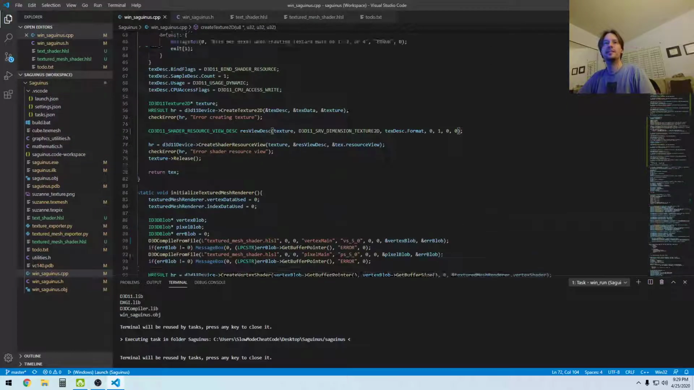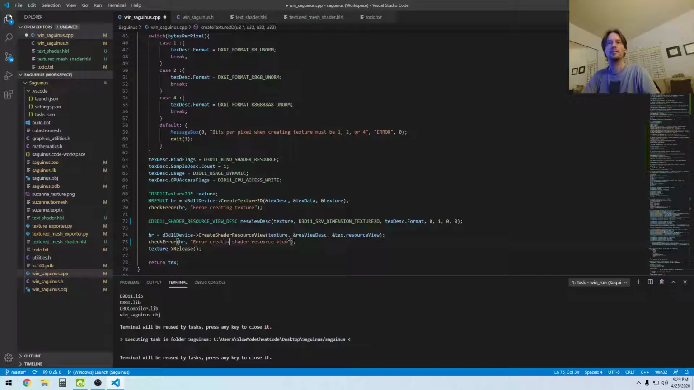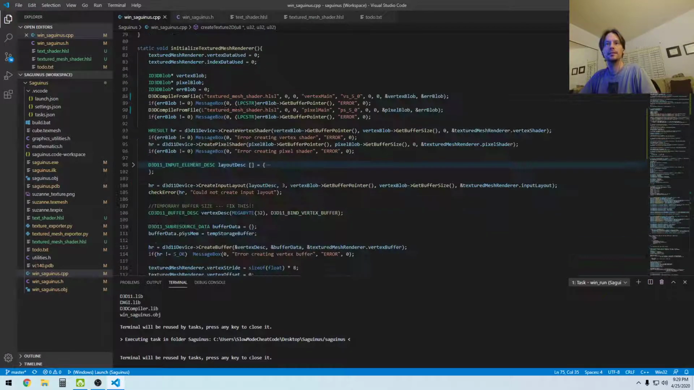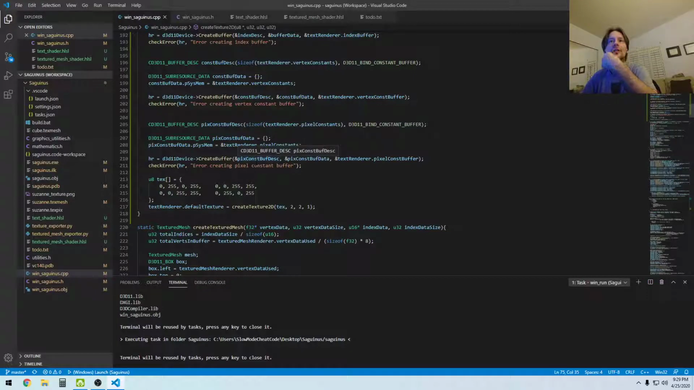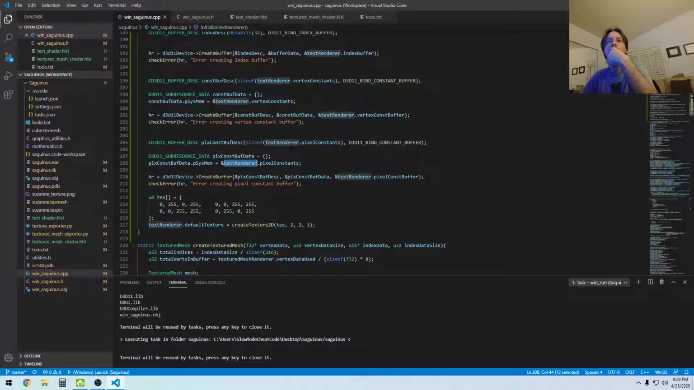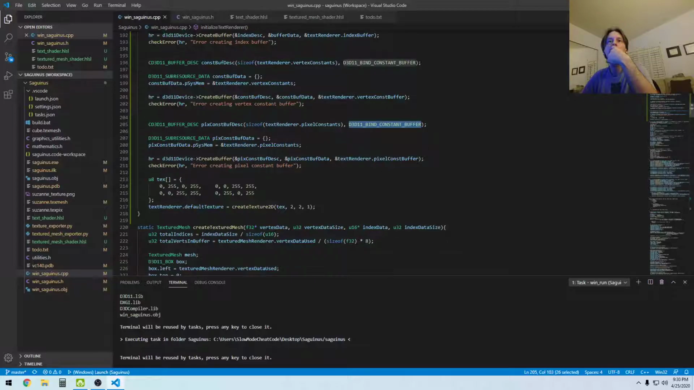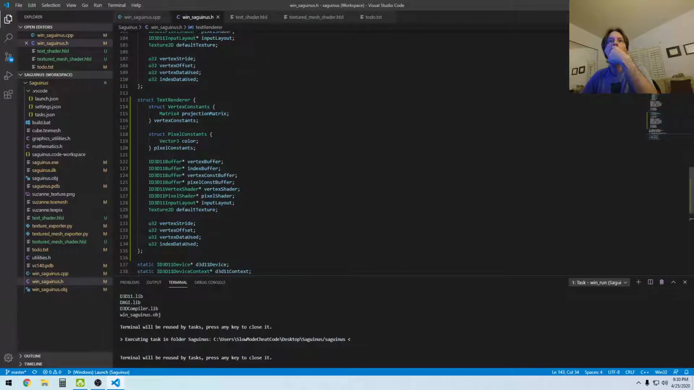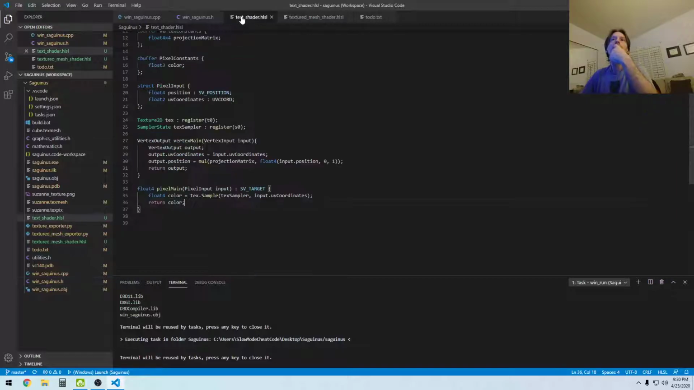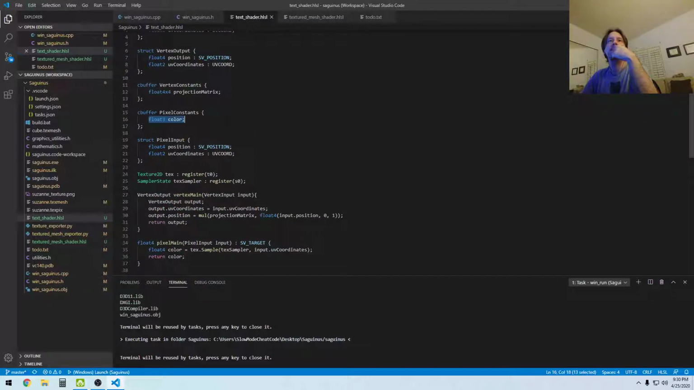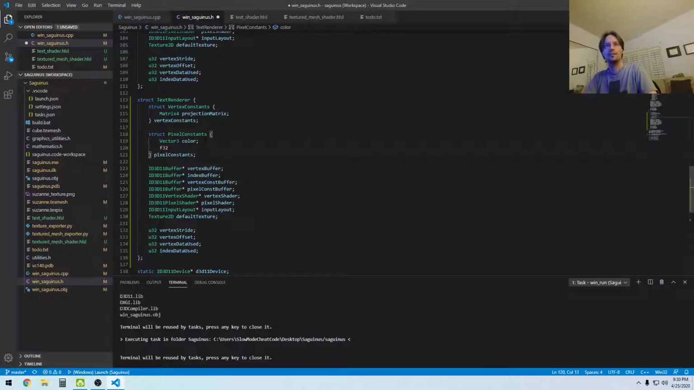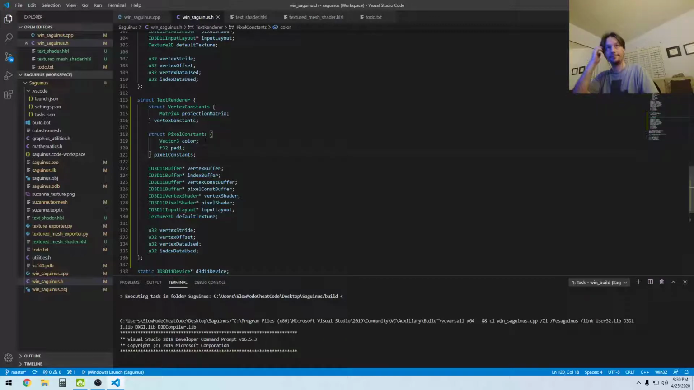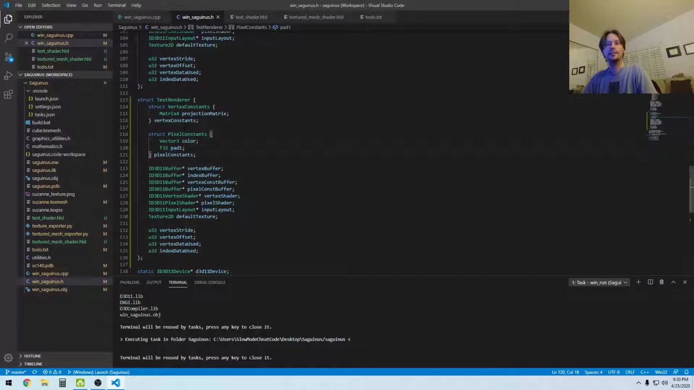Okay, so I got rid of that other error. I'm still getting the error creating the pixel constant buffer. Let's see if I can figure out why. It's probably that stupid padding thing again. So yeah, because it's giving this 4 floats, but this is only 3. So let's just add another pad. Yeah, there it goes.